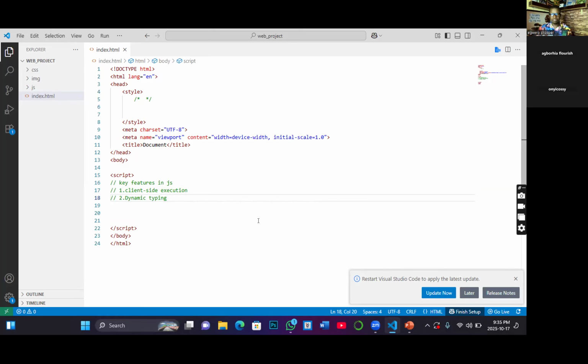So what does it mean when we say a program is dynamic typing? What does that translate to in programming? So what it means is that JavaScript is dynamically typed, which means that you do not need to declare the data type of a variable before using it. Let me repeat it. It means JavaScript is a dynamically typed language, which means that you do not need to declare the data type of a variable before using it.